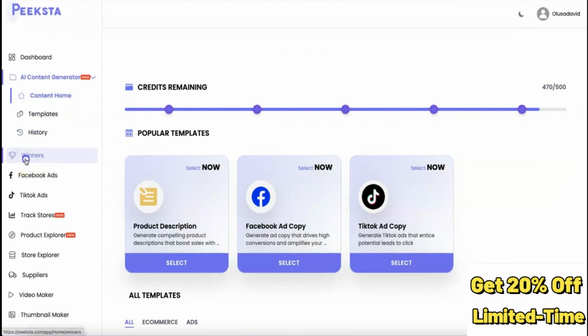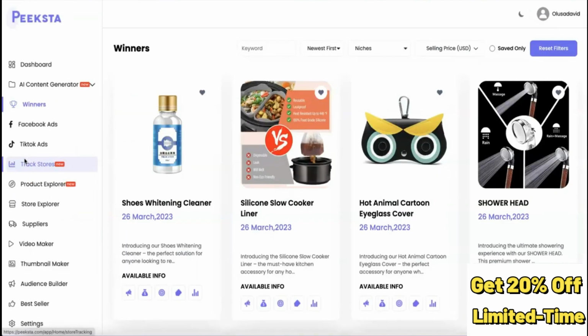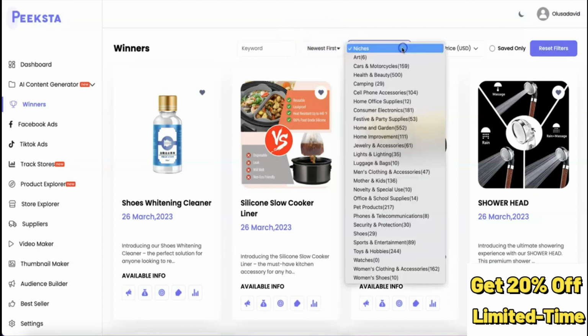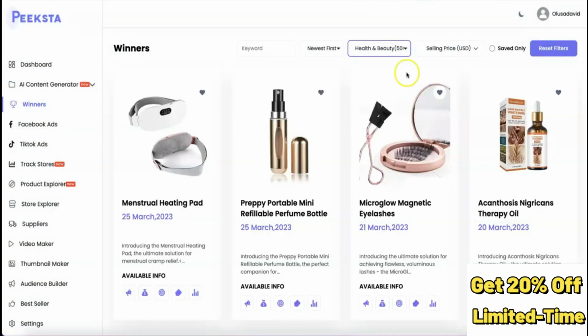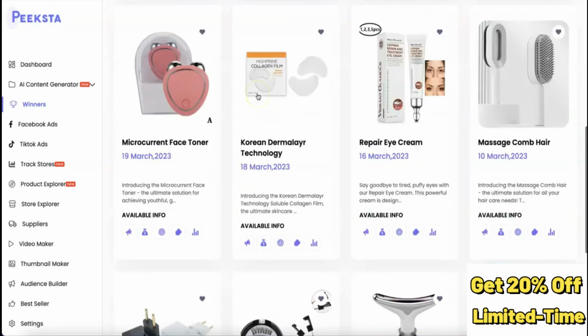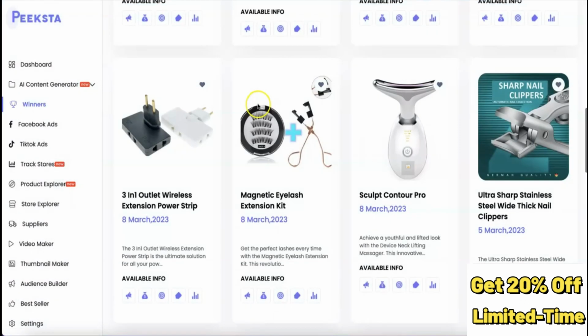For winners here, if you click on winners, you can see potential winning products that you can actually sell. Here you have a filter to search by keyword. You can also use this filter to check for the newest or oldest winning products, and you can choose niches based on the kind of product you're finding. If you're looking for products in art and beauty, you simply click on art and beauty, and it's going to bring out products in that niche. Based on the price of products you are looking for, you can also use this filter to search. All these products are winning products that you can click on to get more details about.